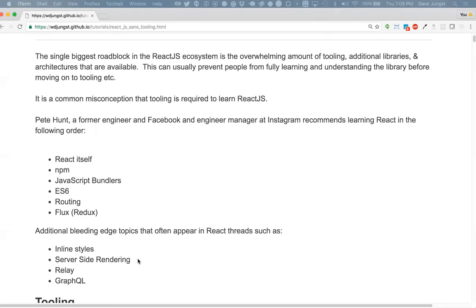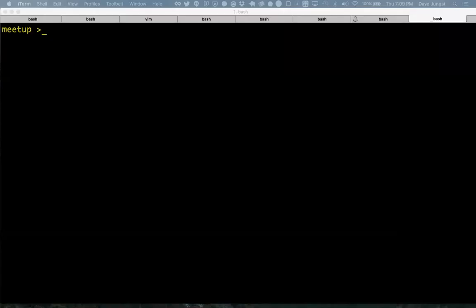A couple other libraries that seem to go well with React are Relay and GraphQL. If you don't work at Facebook, you're probably not going to work with GraphQL anytime soon. So these are just some terms as you're researching and going on Reddit or whatever. You're going to run into these terms. That's what they mean. I would stay away from them until you're comfortable with React. Okay. Talked a little bit about tooling.